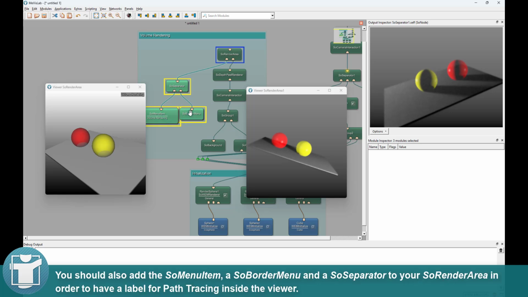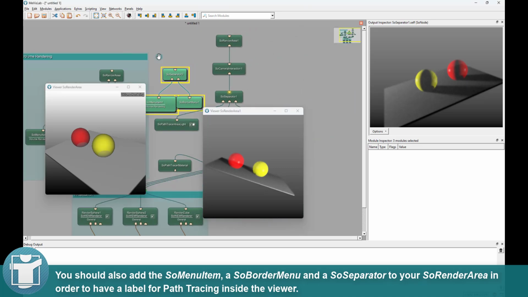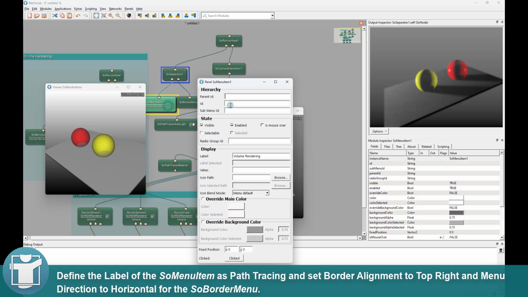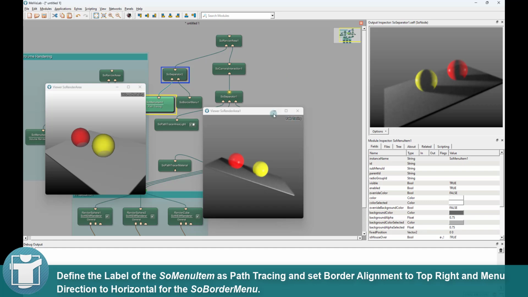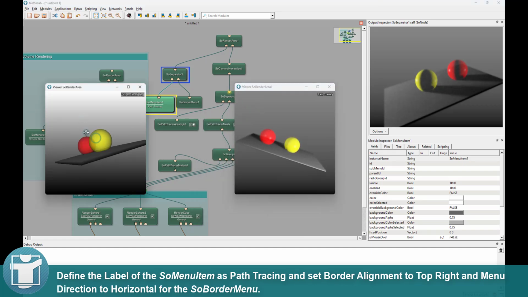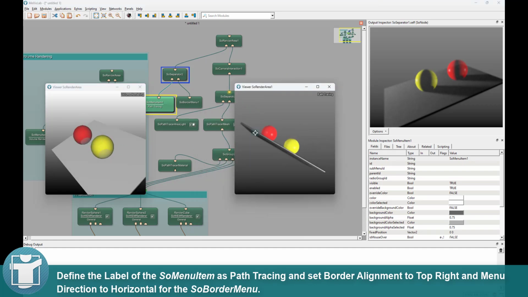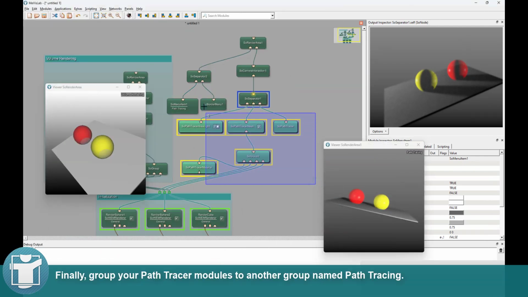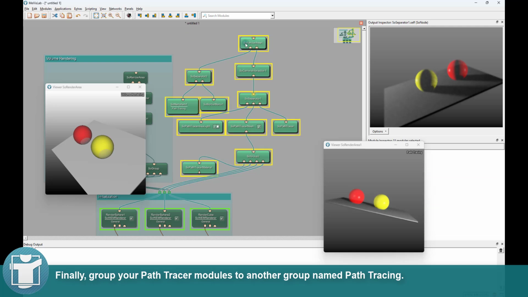You should also add the ASO menu item, ASO border menu and ASO separator to your ASO render area in order to have a label for path tracing inside the viewer. Define the label of the ASO menu item as path tracing and set border alignment to top right and menu direction to horizontal for the ASO border menu. Finally, group your path tracer modules to another group named path tracing.